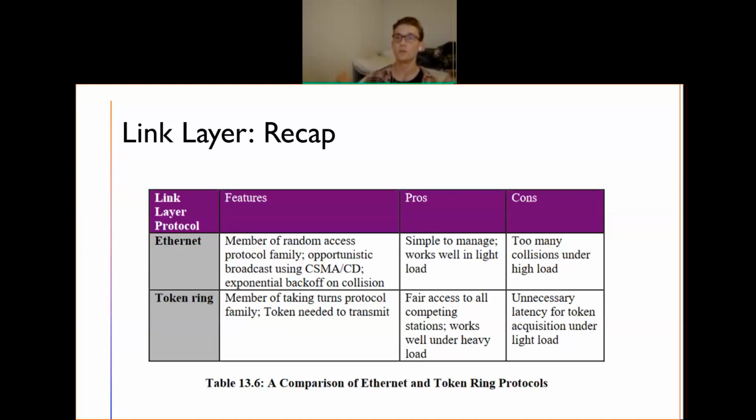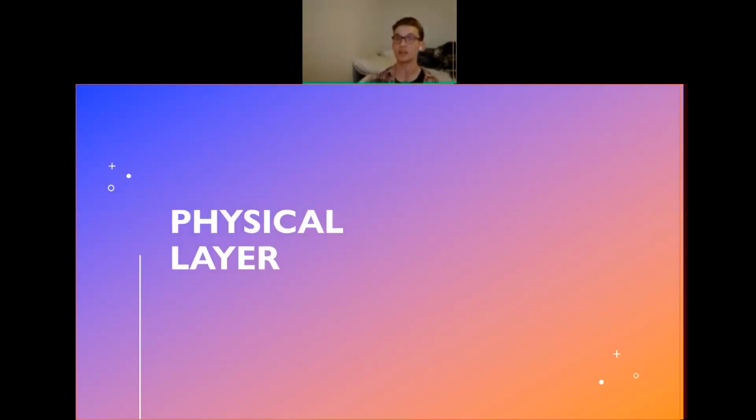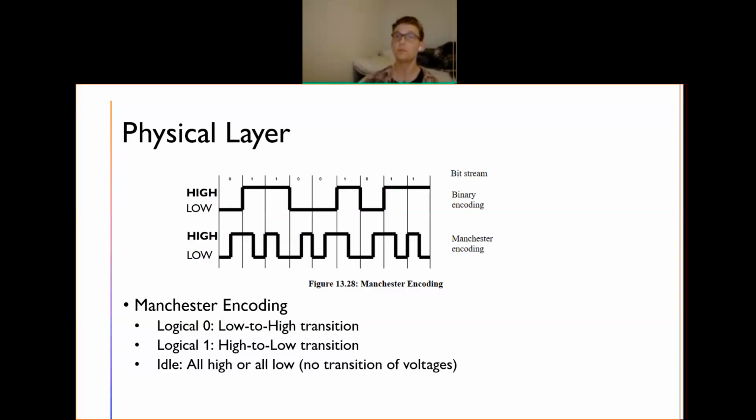But in terms of more specific physical things, we're really only going to cover Manchester encoding and how we actually send things on the wire, and how we know when we're sending things versus not sending things. Obviously, we could say logical 0 will just be a 0, or logical 1 will just be a 1. But how do we know we're not just sending 0, 0, 0, 0, 0, 0 and the line is idle? Manchester encoding basically solves this.